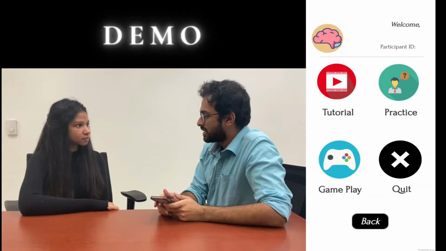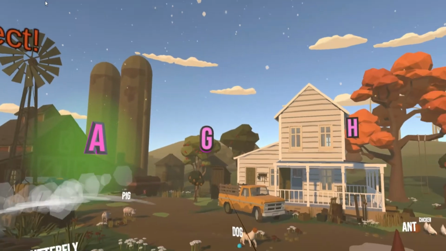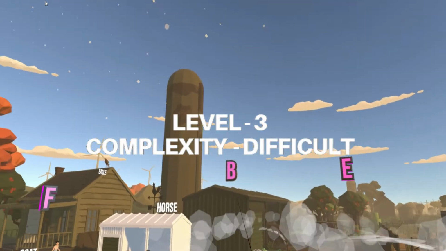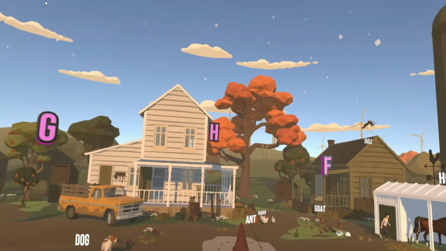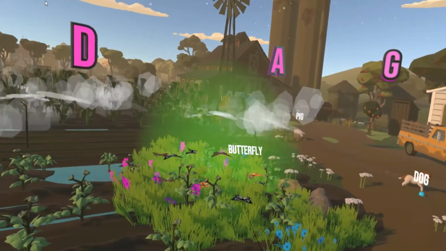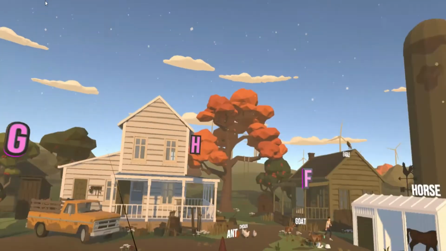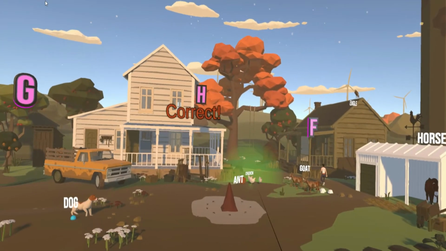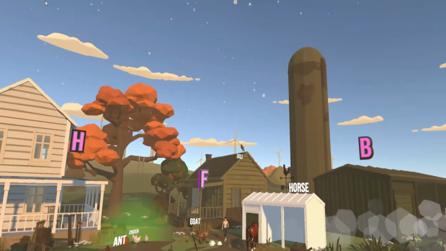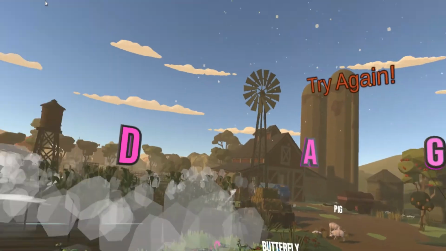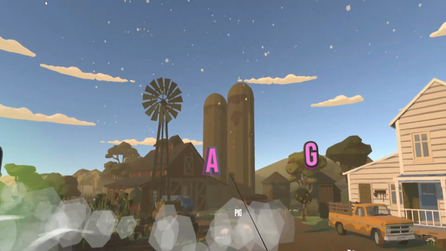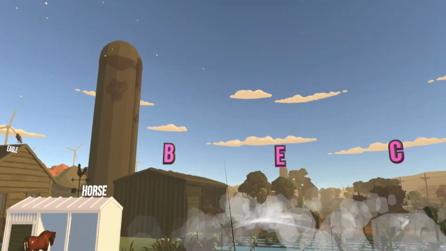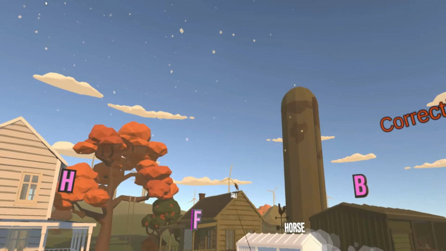Now that you have practiced, let's play the game. Let's play third level game with difficult complexity. Here, the targets are scattered around the environment in 210 degrees field of view. If a person chooses an incorrect target, a message "try again" will appear in the game. There are 16 targets, that is 8 letters and corresponding 8 animals.